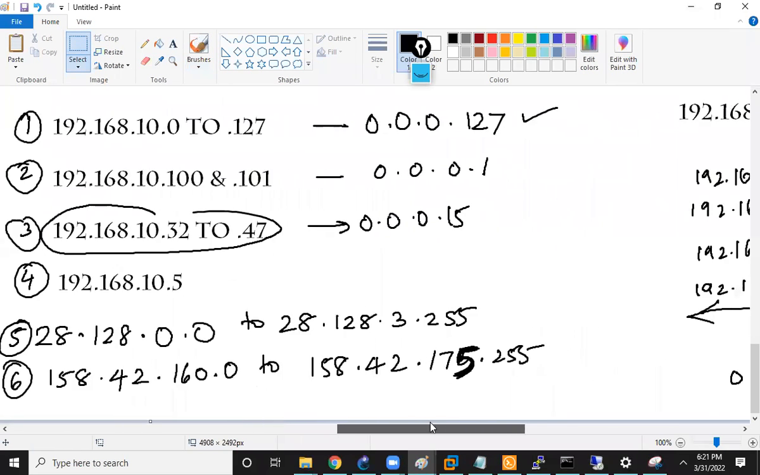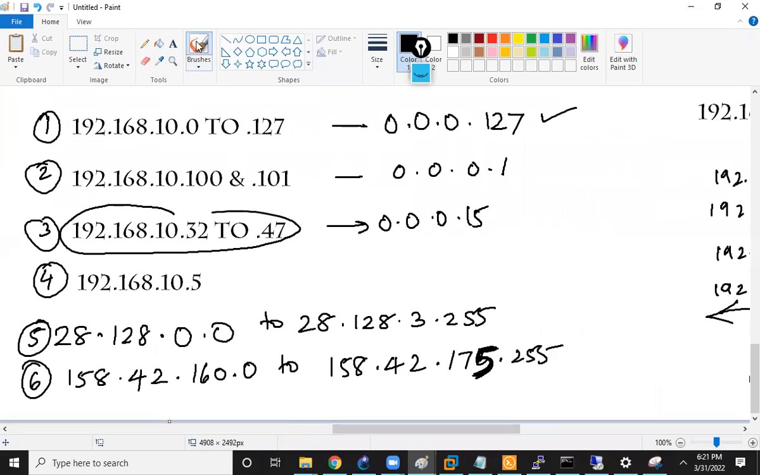If you take the difference, in some questions it will be right. Say here you have 128 machines. If you write 0.0.0.127, it is right in this case. And if you have 2 machines here, if you write 0.0.0.1, it is also right in this case.